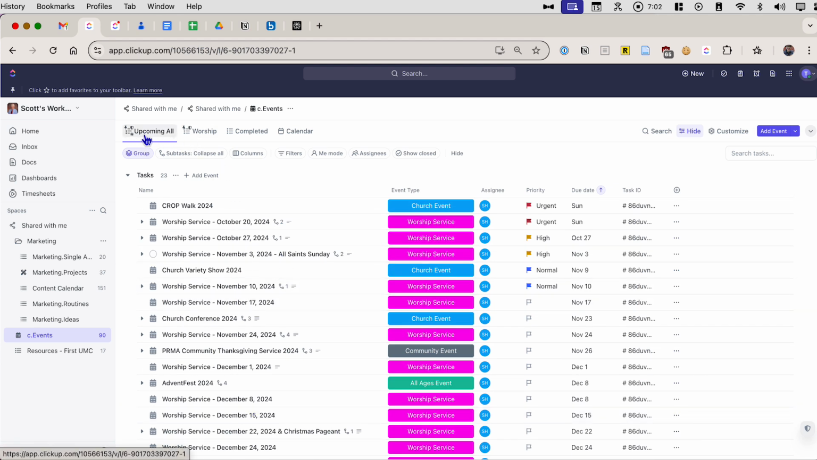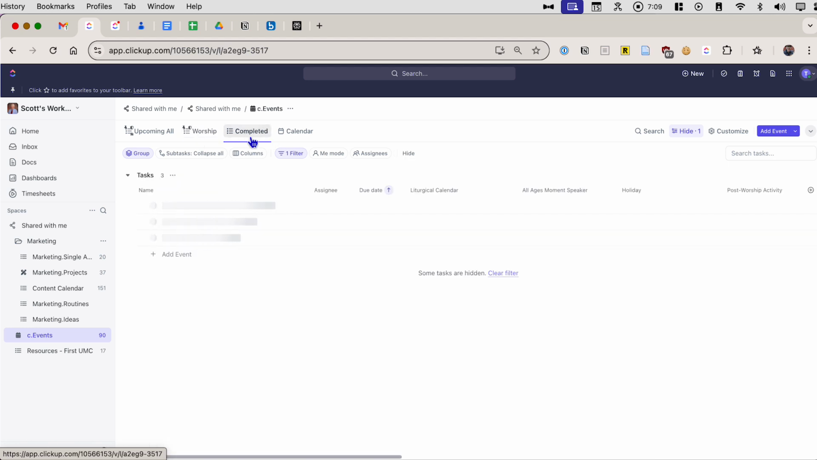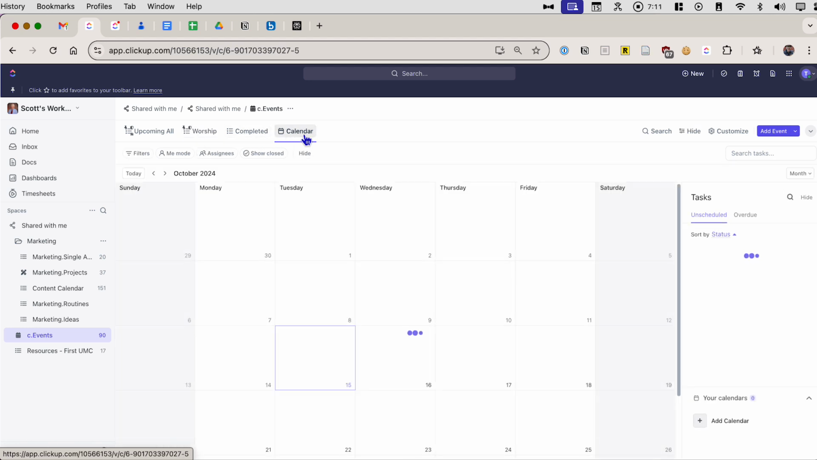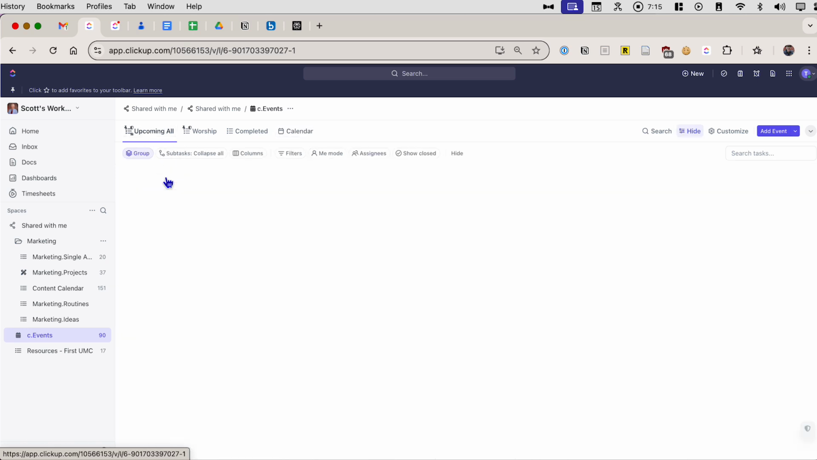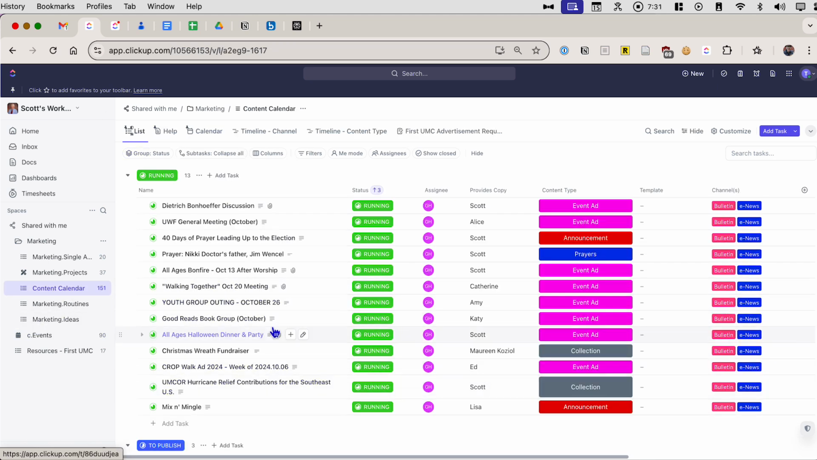You can see every event here. You can filter down just to worship services here, and you can see all completed events here. And then you can see a calendar of events here. This list contains all of the event planning details for a particular event in the church. It doesn't include, though, the advertisements that may relate to particular events. Again, those are stored in the content calendar.